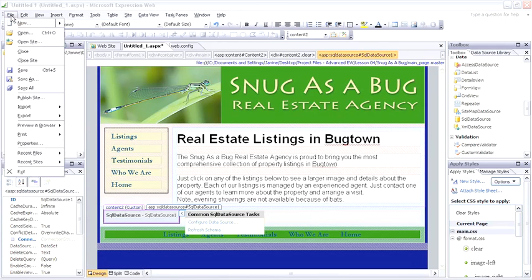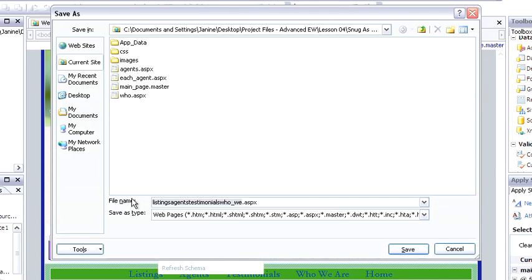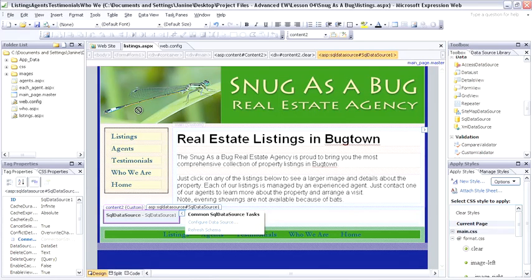Before we move on, let's make sure we've saved this page. Remember, always save early and often. I'm going to call this Listings. And by the way, if you're getting bothered by the title being such a weird collection of text, don't worry. I promise I'll fix that later.